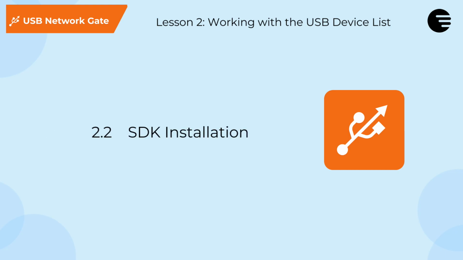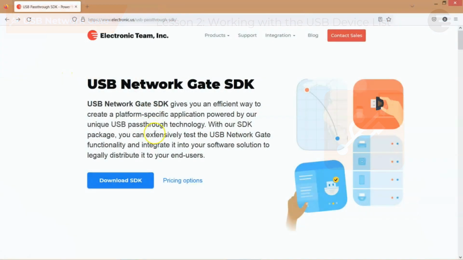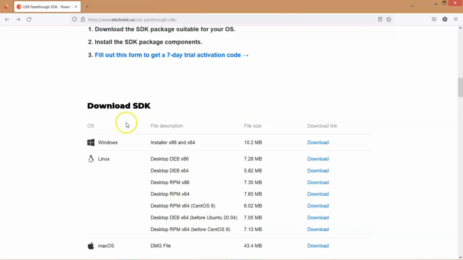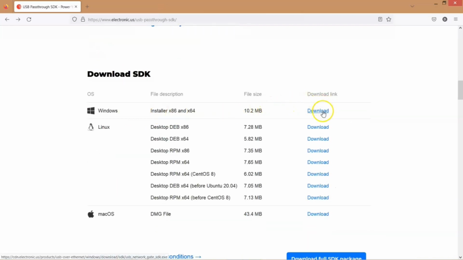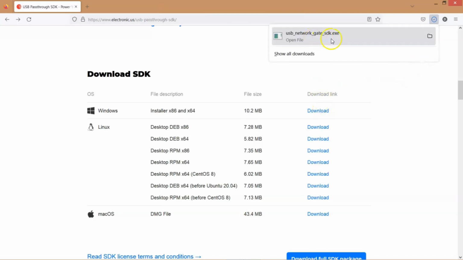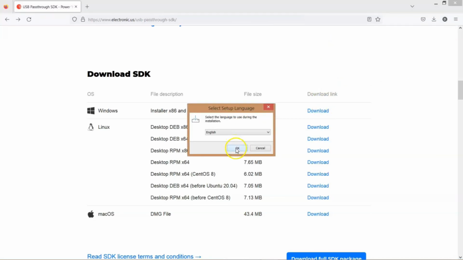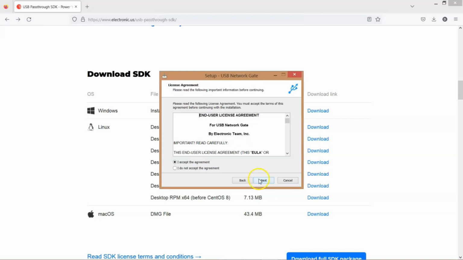In order to build with USB Network Gate, you will need to install the software development kit. There's a link to it in the video description, and the SDK comes with a 7-day free trial. You may also request a trial extension if needed. I'm going to download the appropriate version and run the executable file to complete the installation.